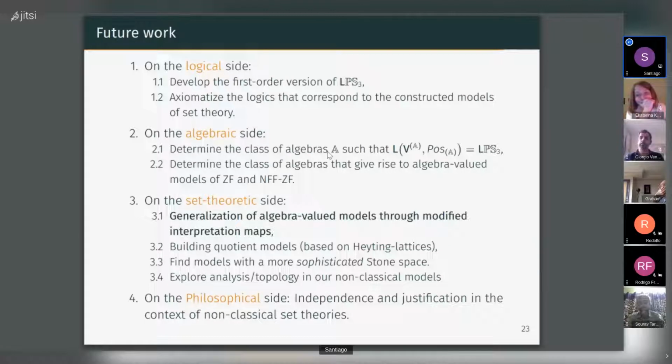Another direction which I was exploring with Shurav and Georgi was to build quotient models. I personally think that these quotient models might be more interesting if we focus on Heyting lattices, because these Heyting lattices are more expressive. You really can say more, identity behaves more non-classical. Maybe it's also more problematic because of this, but this is something that has or should be explored.